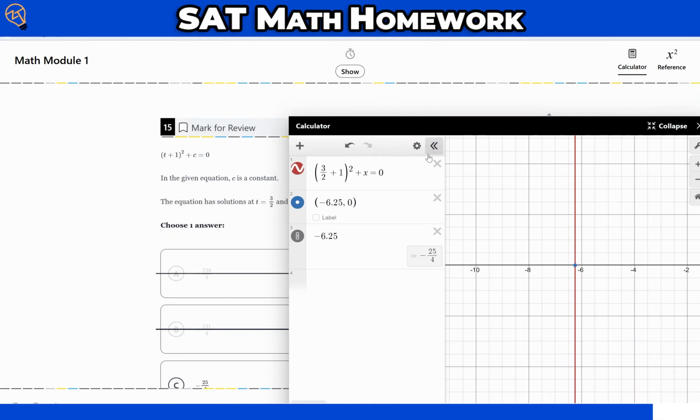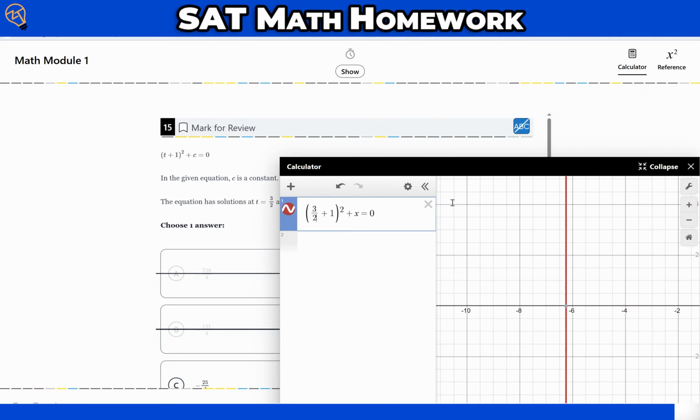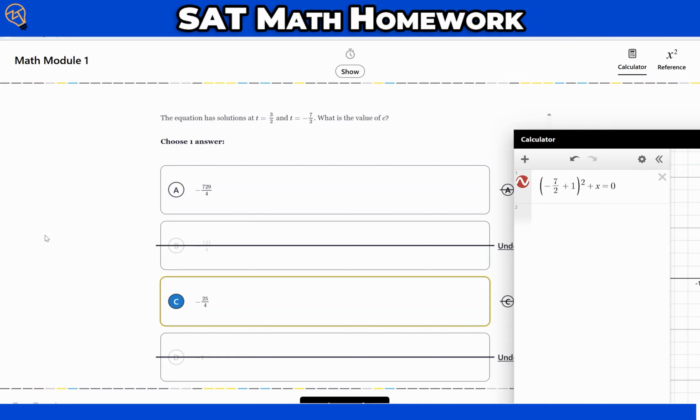And notice the same thing would have happened if I replaced the 3/2 with -7/2. Same exact idea. And regardless of the approach that we take, we're going to get that the correct answer is C.